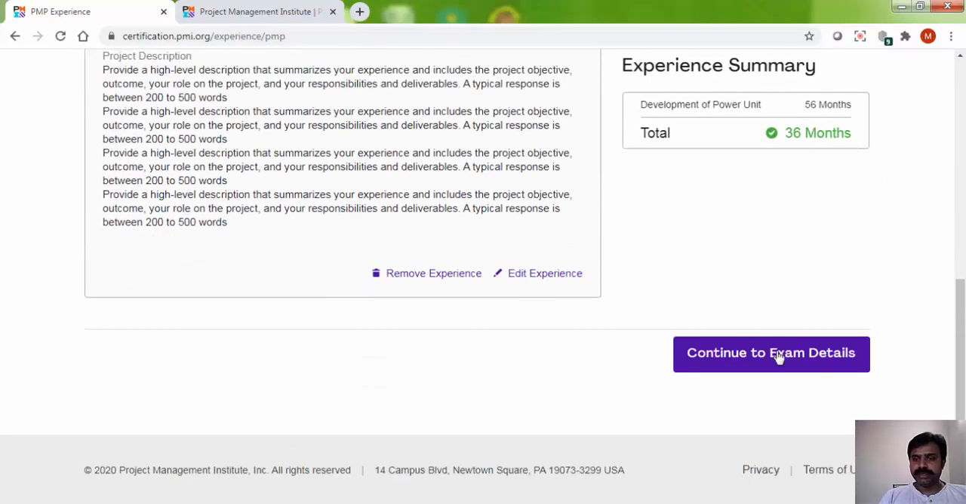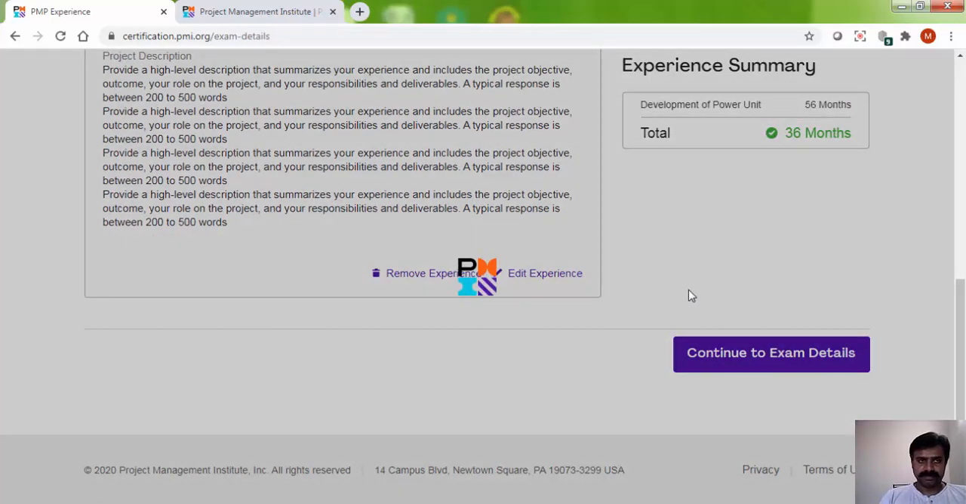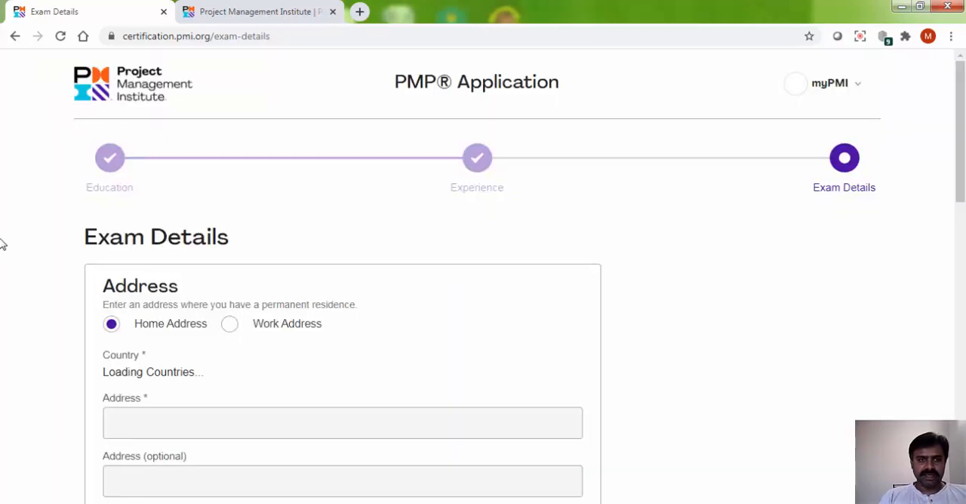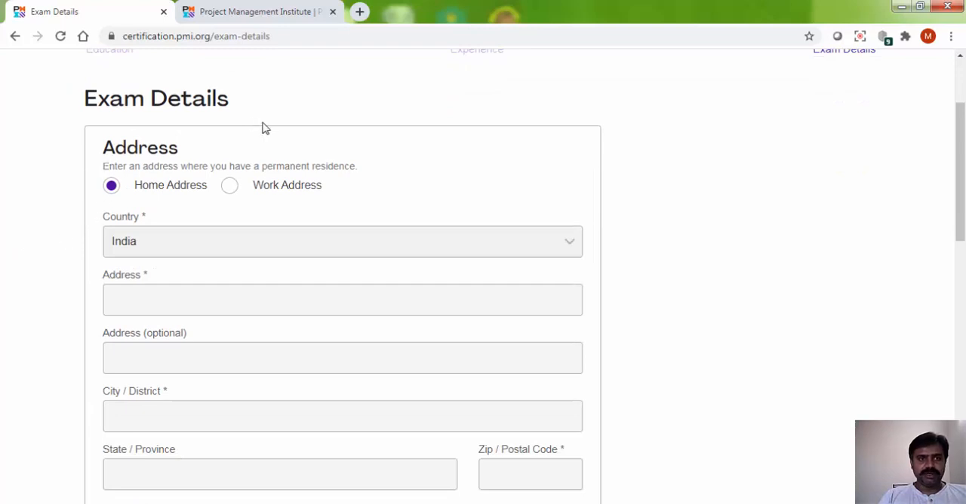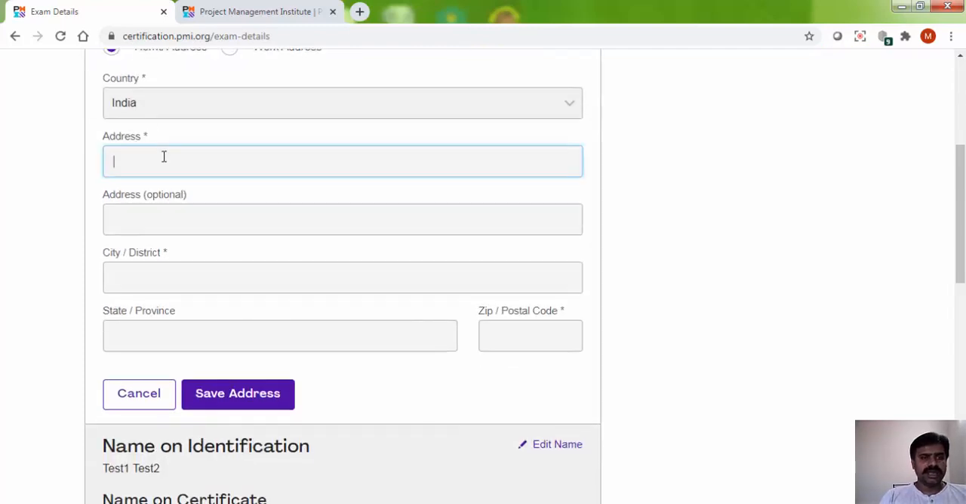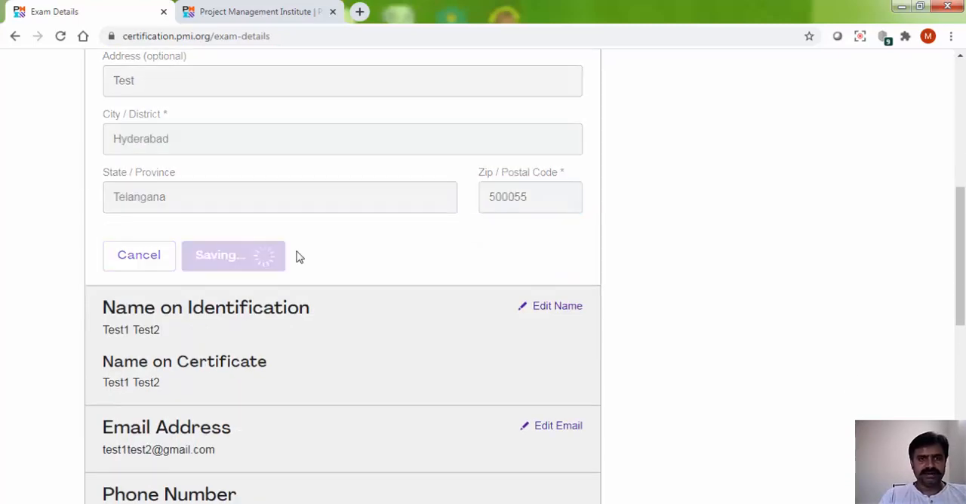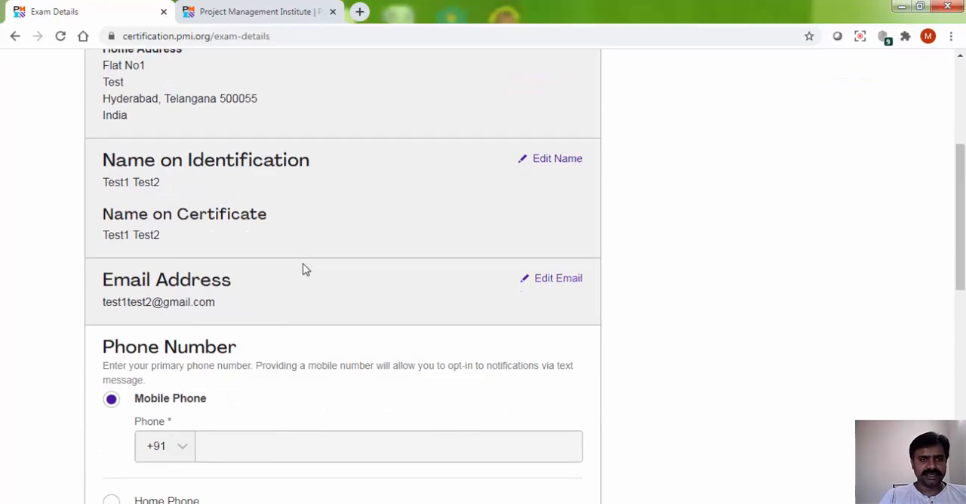Now I need to go into exam details. First of all, you need to give your address. You can choose between home address or work address. It's generally preferable to have your home address. Then you need to mention your address. This is self-explanatory. I'm just giving a dummy address. And then you need to click save.